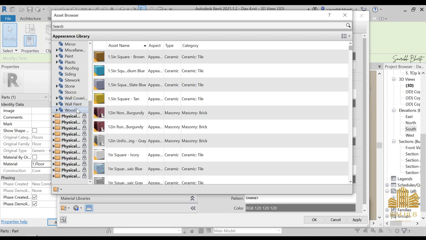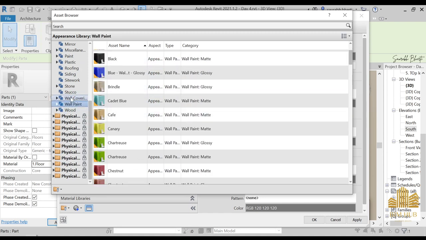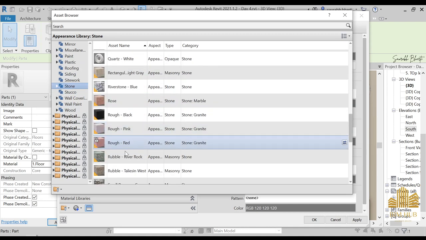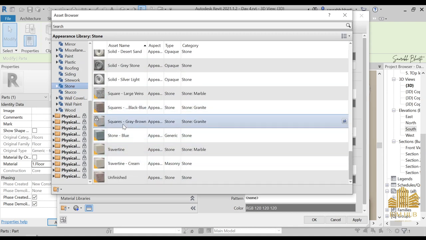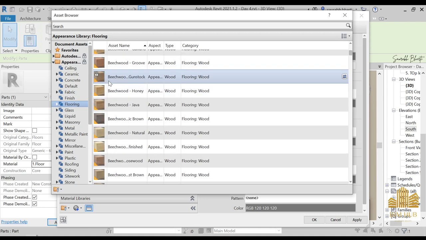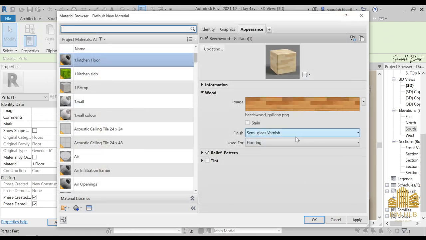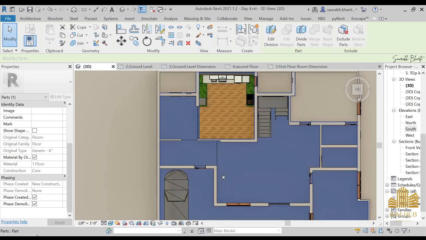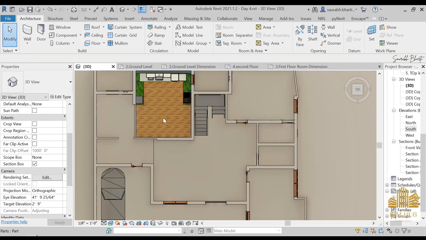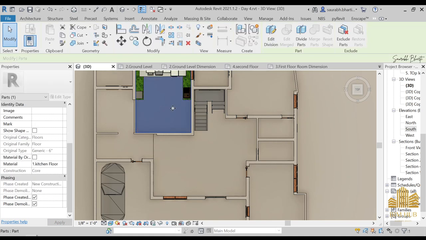Okay, so you can either give it a, where's that stone, and you can use this square stone or anything else. You can go to the flooring, you can use the wood flooring. So I'm just selecting this beech wood. Okay, I know that this is not right, but this is how we can change right now. So all other areas except this one have remained the same, and this area has been changed to this beechwood material.